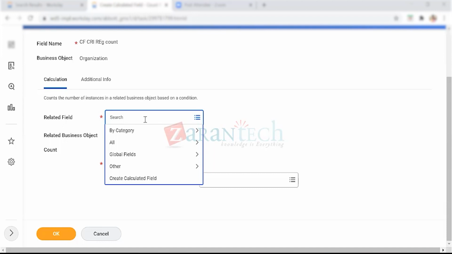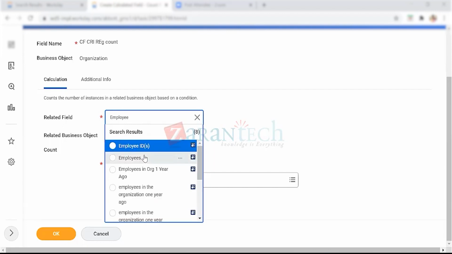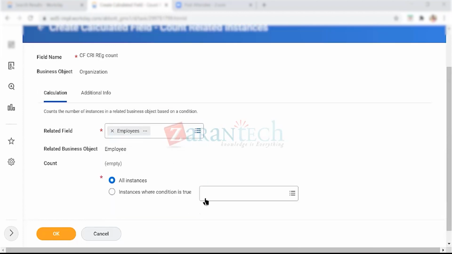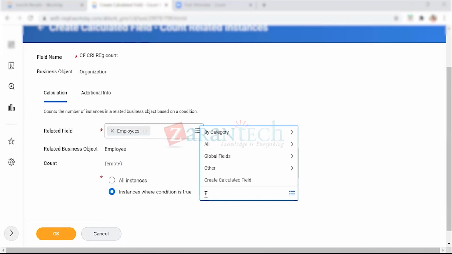Let's take this would be my employees. So employees count we wanted, so the related field is employees. It should be, because there will be multiple employees, a multi-instance field. And employee type regular.